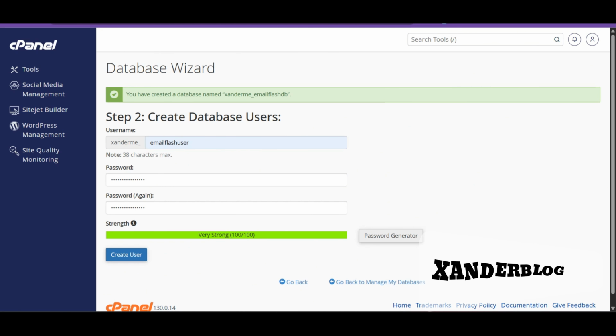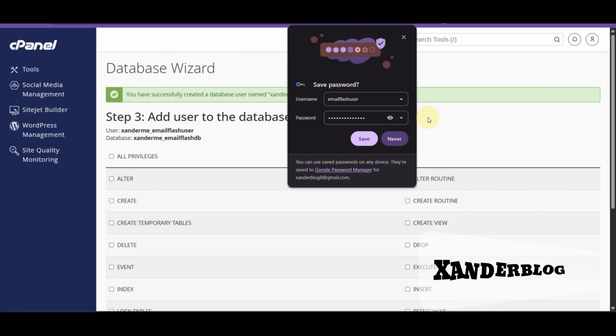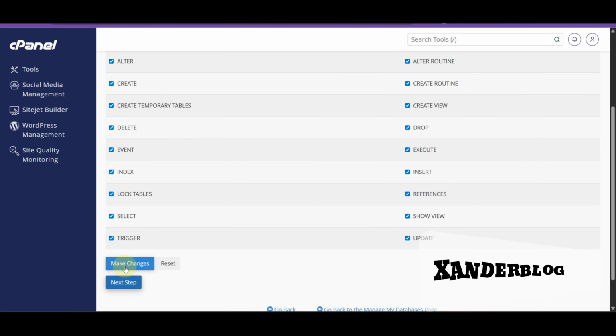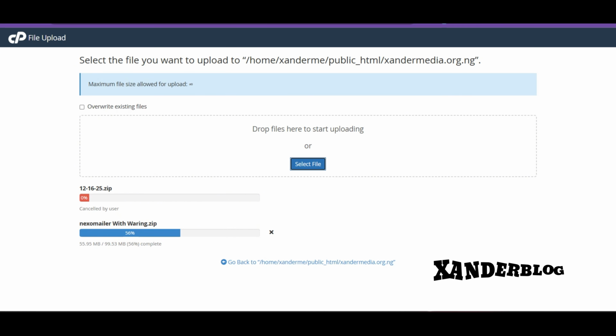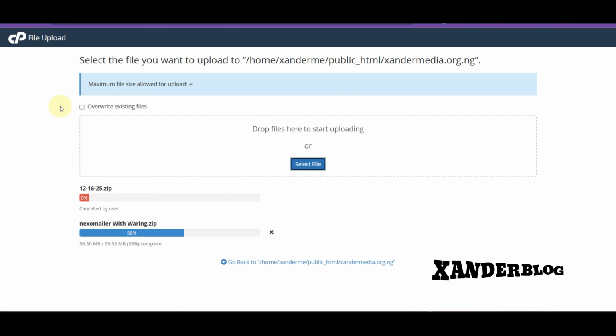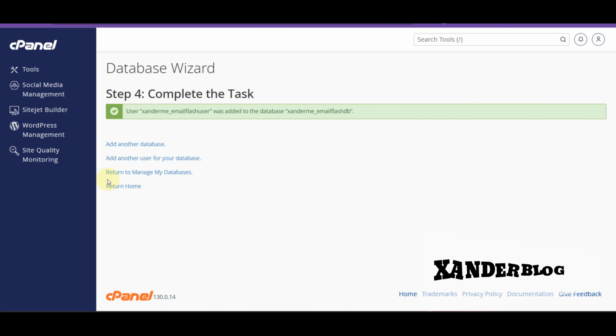I think my network is very, very slow. All right. So now we need to copy our database user, copy, then copy the database, also copy. Then we click on all privileges, then click on make changes. So I think it's still uploading. All right. So it's done. Well, we have successfully created our database.